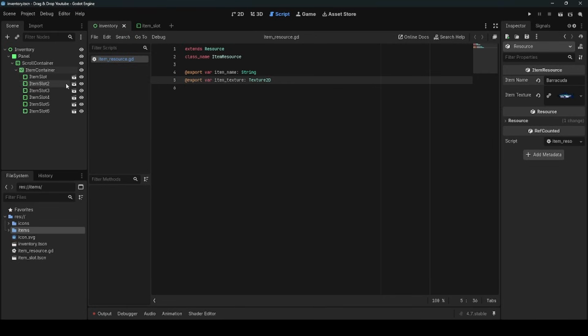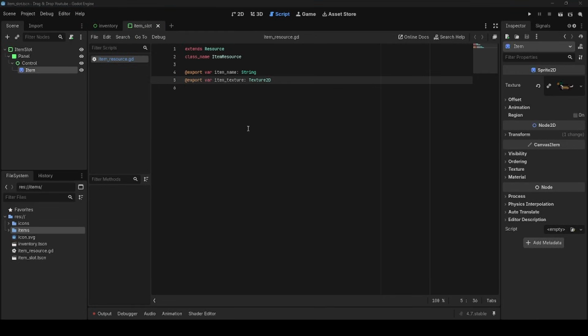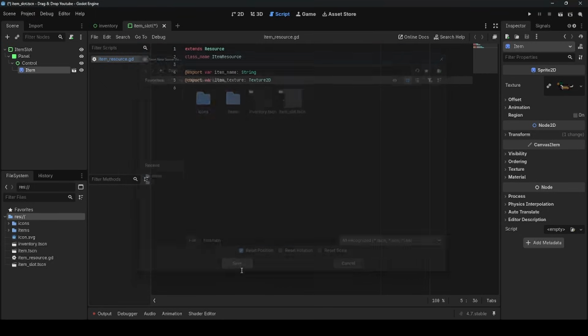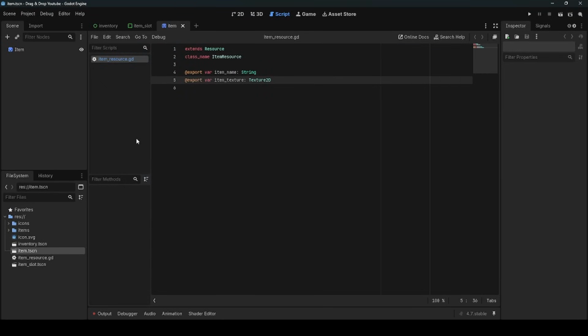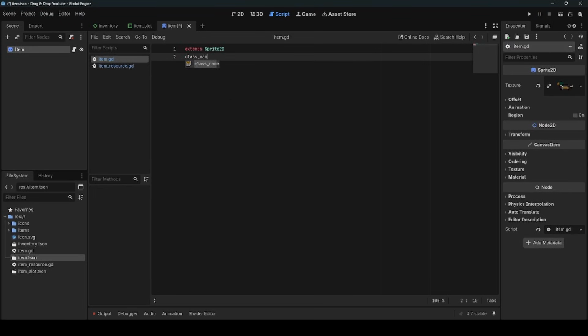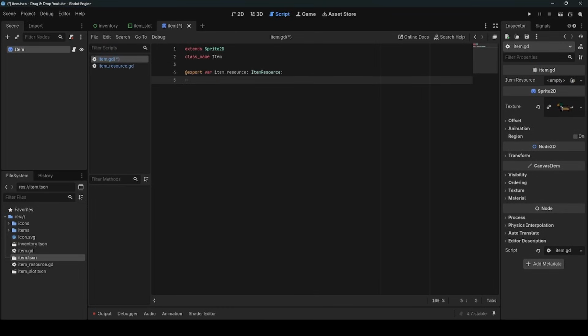So let's go back to our item slot and create a new scene from the item sprite by dragging it down to the resources. Item is fine. Open it in the editor and create a new script that will be attached to it called item. The script will have a class name item and a variable called item resource, which will be the item resource that we just created. And I will create a setter for it.